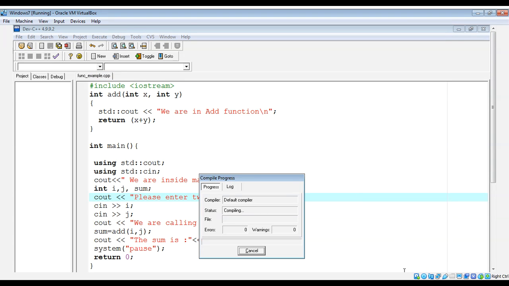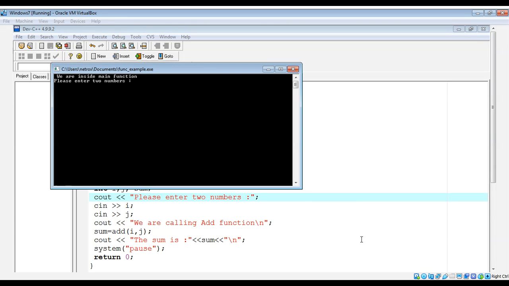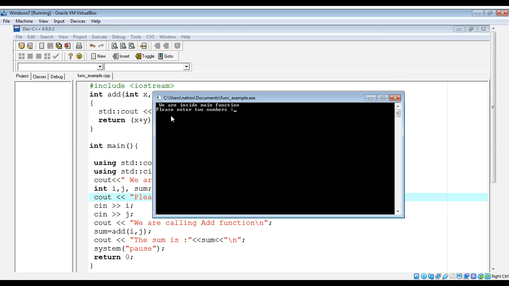Compile and run. And here you can see it is asking for two numbers. We are inside main function, so I need to add two numbers such as 5 and 10. I just need to hit enter, and then you can see the flow. After that we are calling add function. The add function is called from main, and then we are in add function over here, and we got our sum back, and it's printed over here. The sum is 15.